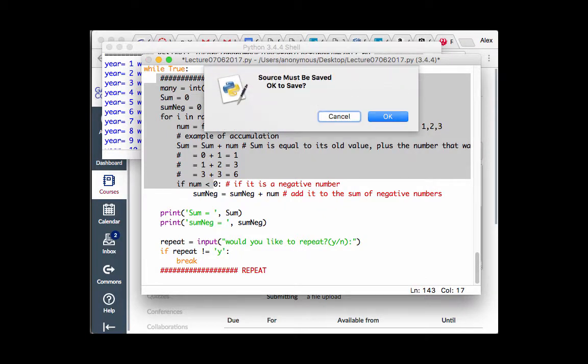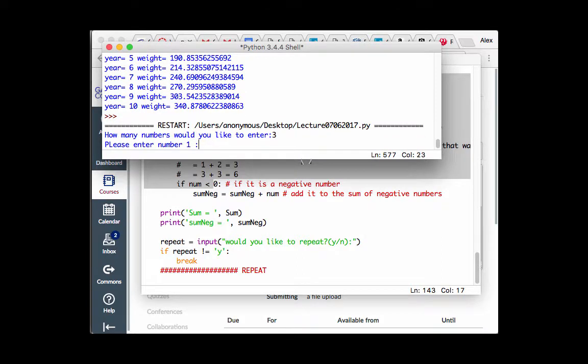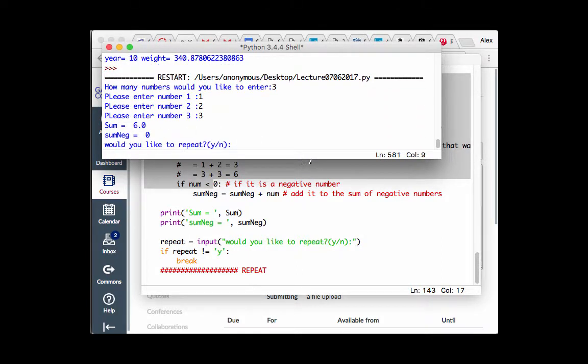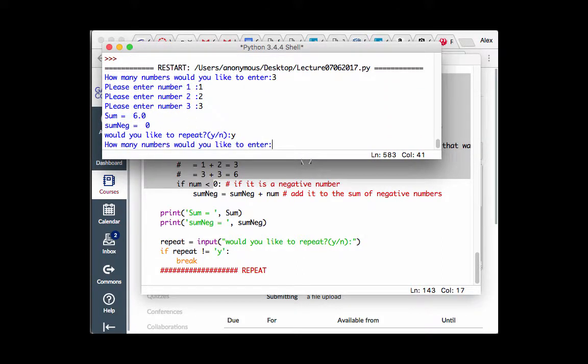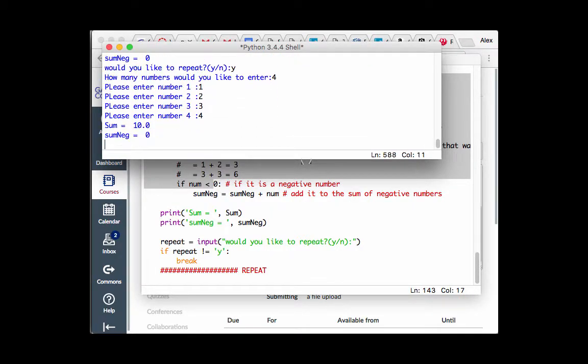So let's try it. How many numbers would you want to enter? I don't know, 3 numbers. 1, 2, 3. Great. Do I want to repeat? Yes. I want 4 numbers. 1, 2, 3, 4. There you go.